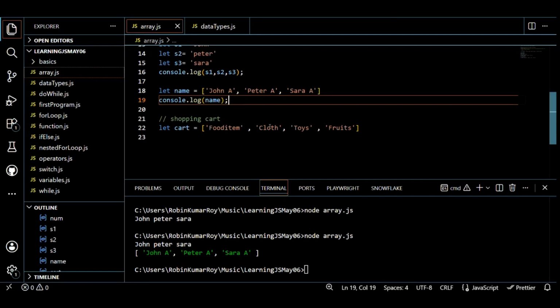Okay, so now I have declared the array as a variable, and this is holding multiple values. I hope this is clear for you, what is the difference between a normal value and an array value.